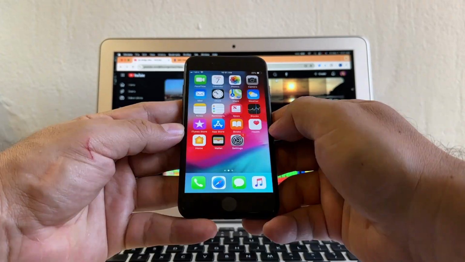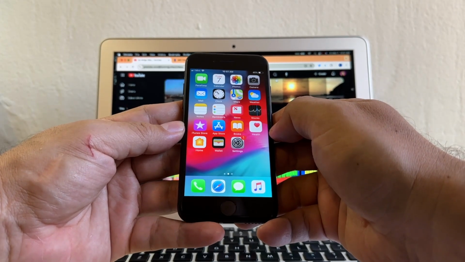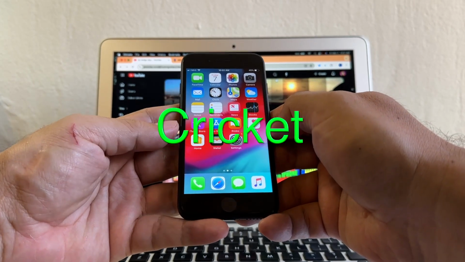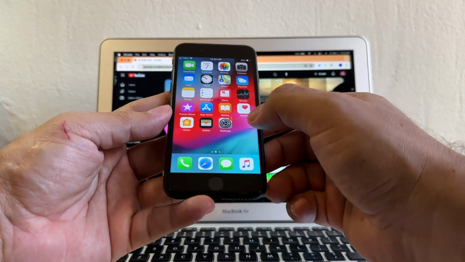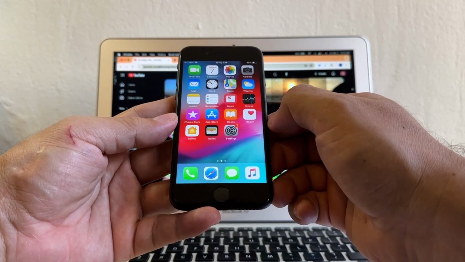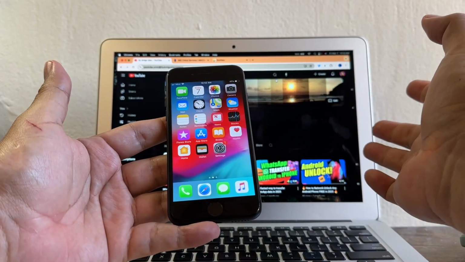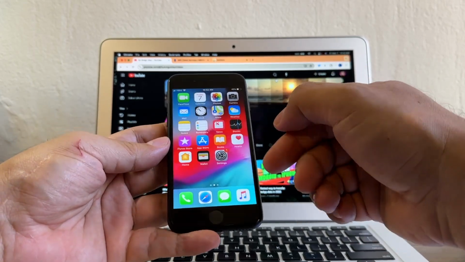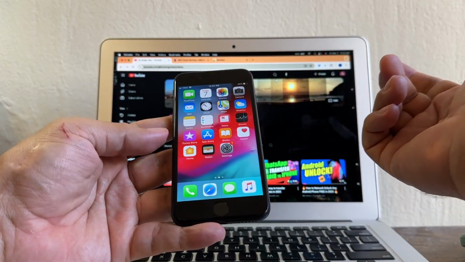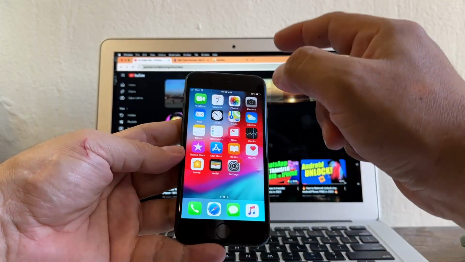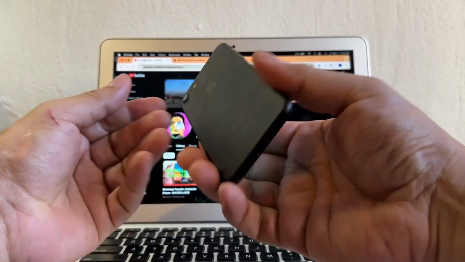So it's great, guys. Now, what happens if you have a different carrier? T-Mobile, Verizon, Xfinity, Spectrum, Cricket, H2O, whatever. If you have a different carrier, please check the unlock policies of that carrier. I would love to unlock iPhones for any single carrier in the world, but I don't have an iPhone locked to every single carrier in the world. So if you want to send me an iPhone locked to your carrier, I can try to unlock it, right? But right now, I only have this AT&T iPhone 7.